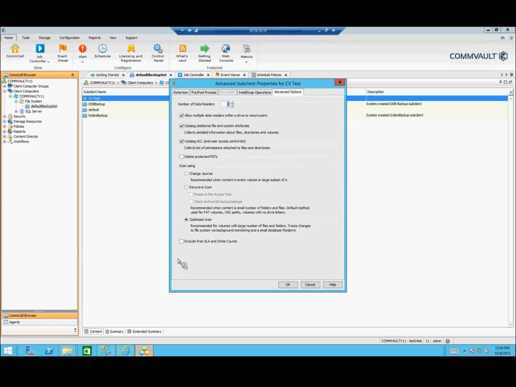One thing that we did add is we had a request before. We could only exclude a whole client from SLA and strike count, meaning they would show up in the reports even if no jobs have run. So we moved that option from the client level down to the sub-client level. So that's one change in version 11.